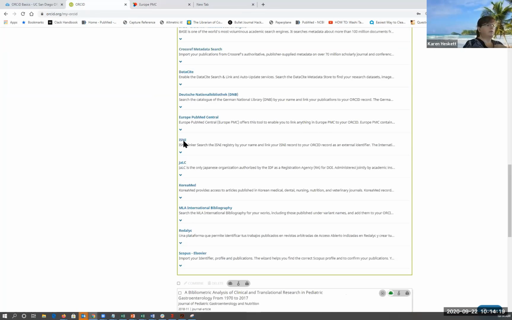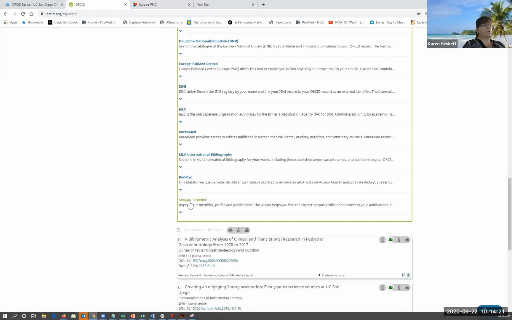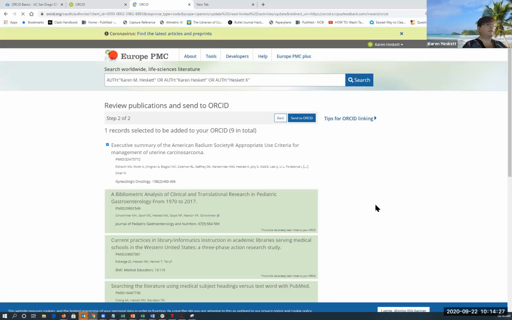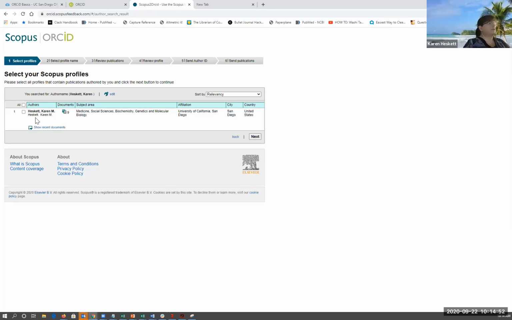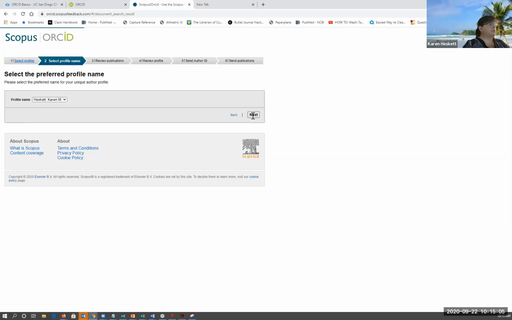And there's another one down here, Scopus. Now, we don't have Scopus, but you can still connect to that and use their information. This is what you get when you are being asked to enable that trusted organization. You either authorize or deny. All right, so with Scopus, it's going to find you, so you have a couple of extra steps to do, and we'll just go through those.